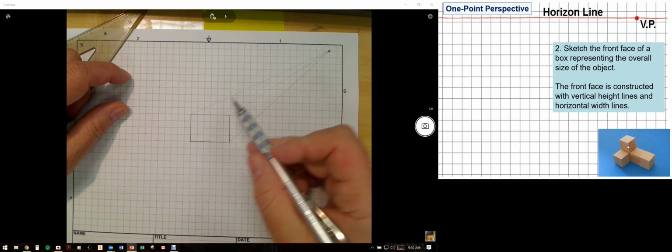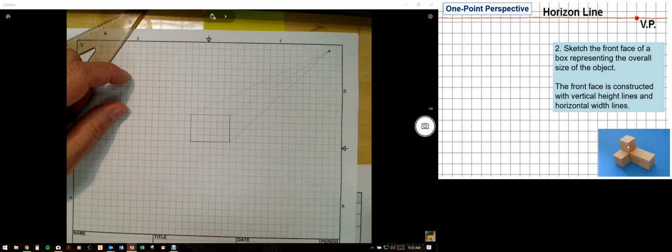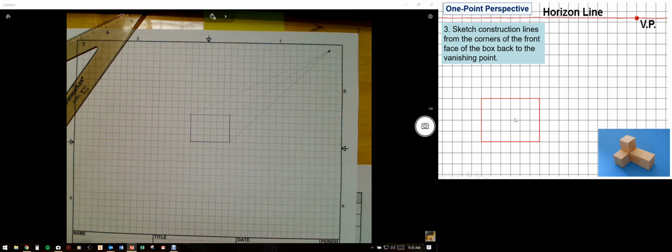So the only thing I need to do now is to identify where that back part of the line is. So let's catch up with the PowerPoint. I got a little ahead of it. So I have my flat face, and that's again all construction lines. And now I'm going to draw construction lines going to the vanishing point, and I'm going to call those vanishing point construction lines. And now I'm caught up.